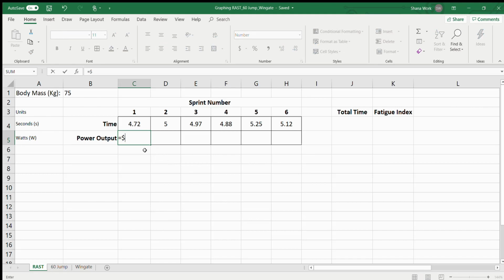So we do need to reference the body mass constantly throughout the rest of these cells. So this is cell B1, so $B$1. Then we are going to multiply this by the distance. Now the distance between the gates is 35 meters. So for this we are not including the extra 5 meters of slowdown space on each side of the testing field. So 35 squared divided by the time, so we can just highlight that cell. And we are going to cube that.